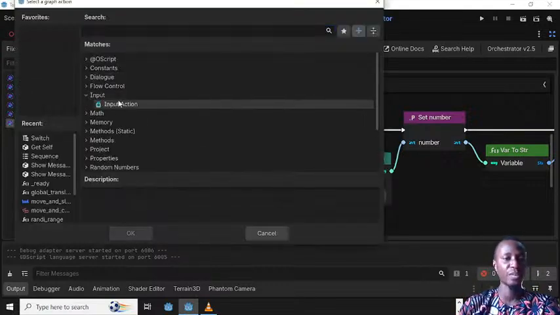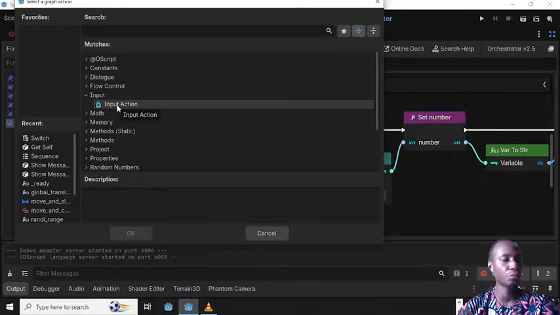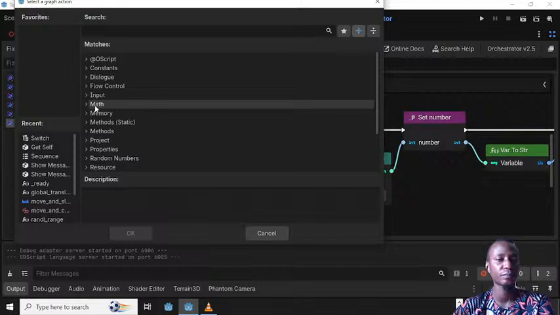Then you have your input. So the input is just for putting your numbers. If you want to put your click or take inputs from your keyboard or your mouse, that's what this input is actually used for.